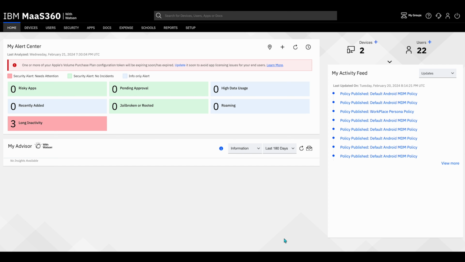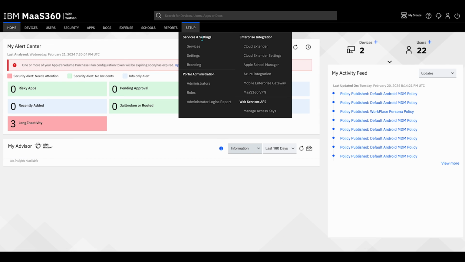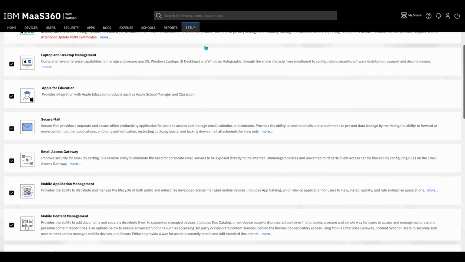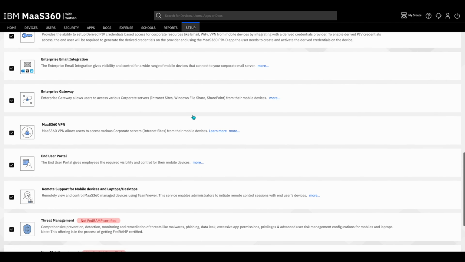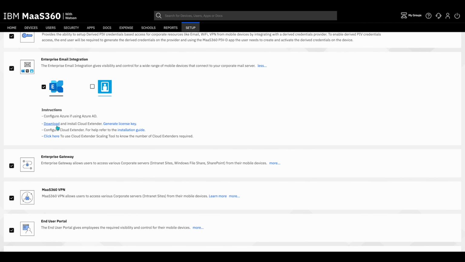To update the Cloud Extender Core Agent, first, download the new Core Agent installer from the admin portal. You can find the updated installer within the MaaS360 portal. Check under Setup, Services, Enterprise Email Integration. Click Download and Install Cloud Extender. You do not need a new license key.